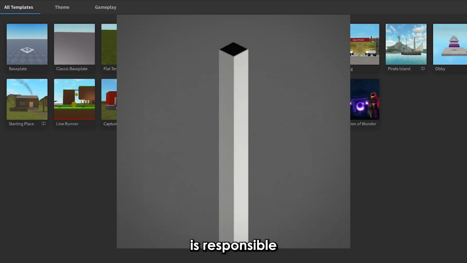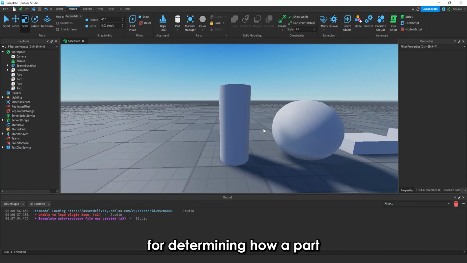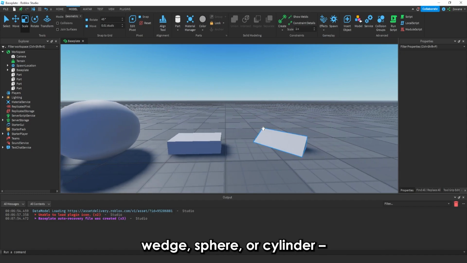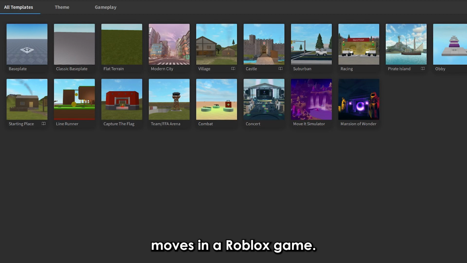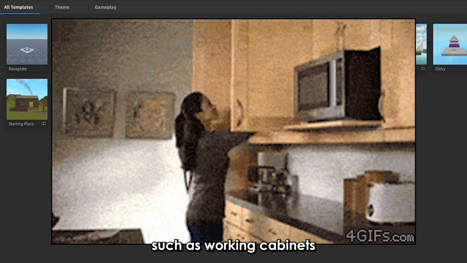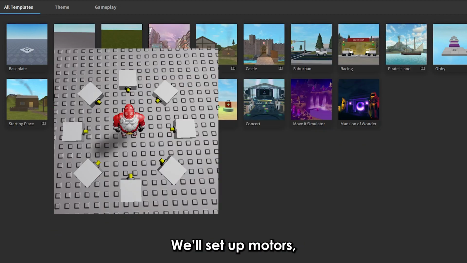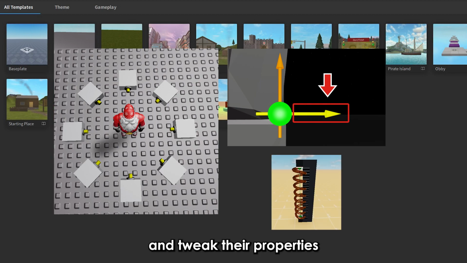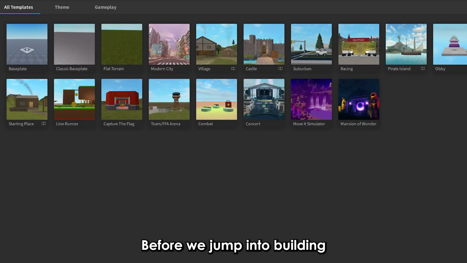The physics engine is responsible for determining how a part, whether it is a brick, wedge, sphere, or cylinder, moves in the Roblox game. The engine mimics real-life physics, making it easy to create physics-based contraptions such as working cabinets or moving doors. We'll set up motors, hinges, and springs and tweak their properties to control their behaviors in the game today. But before we jump into building doors and fans, let's grasp the fundamentals first.